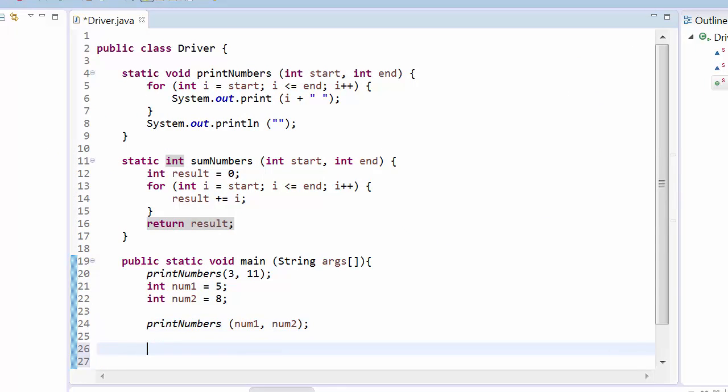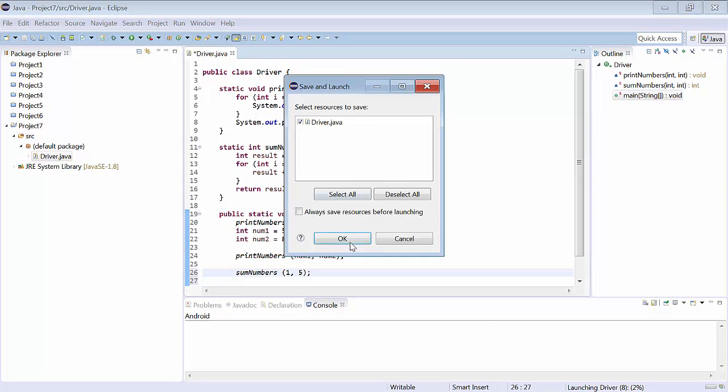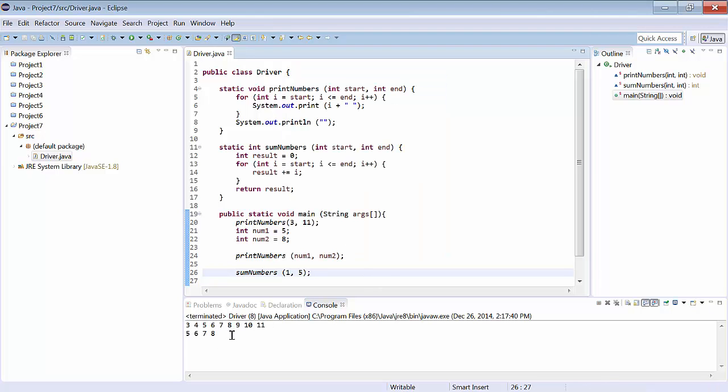So here's a common mistake that I see people do. They'll say something like this. They'll say sumNumbers, and they'll pass it a 1 and a 5. Now here's the interesting thing. Notice that it doesn't complain about anything. Even though sumNumbers does return us a value, it returns us a result, notice that it's not complaining. In fact, if I were to run it, we get the same output we did last time.